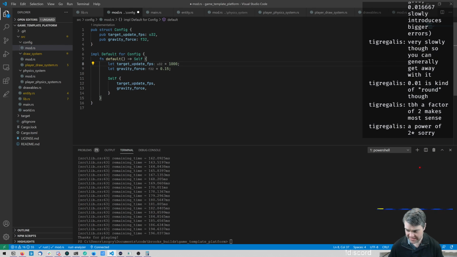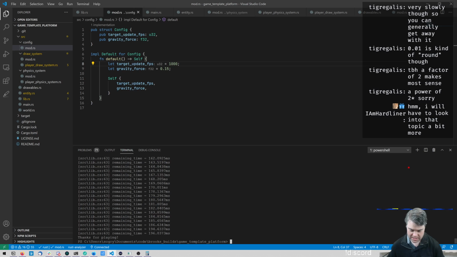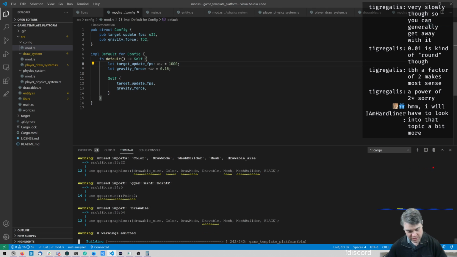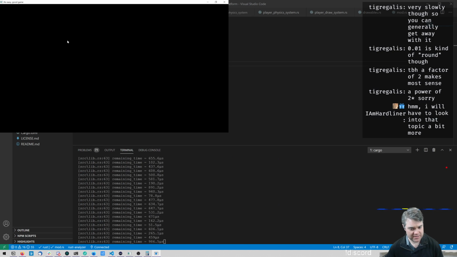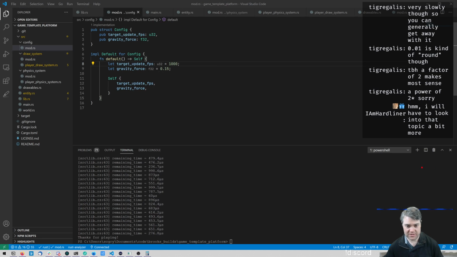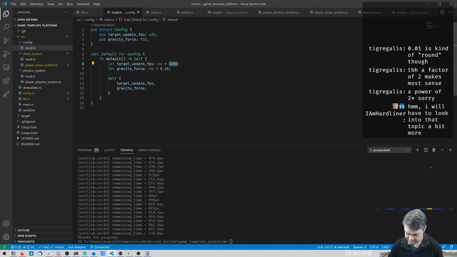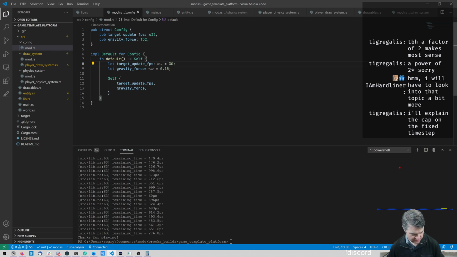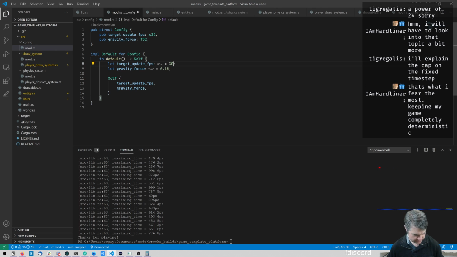So if I do 1000, this is actually going to, I think, take multiple draws before it does an update. Oh, well, 1000 is going to zoom down the screen because it runs way too fast. If I do something like 50 or even 30, it should still look relatively smooth.